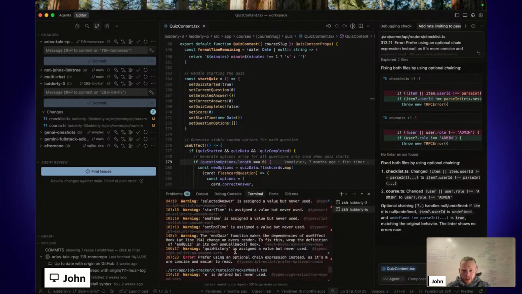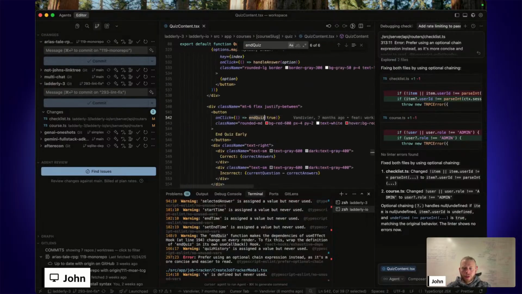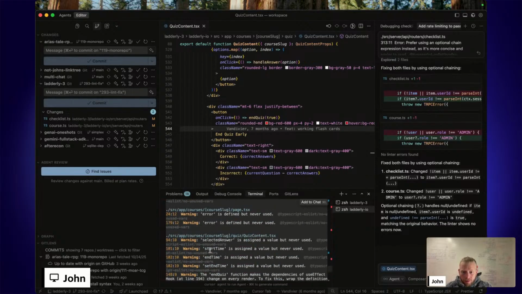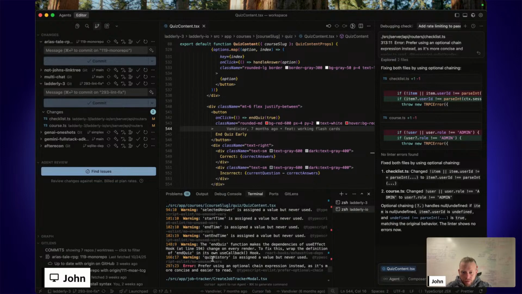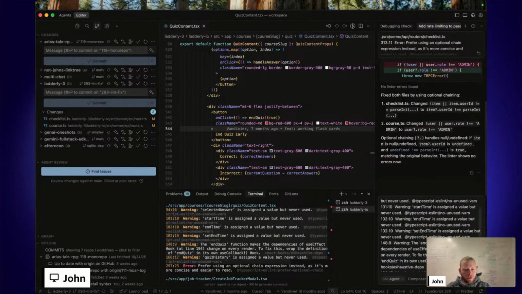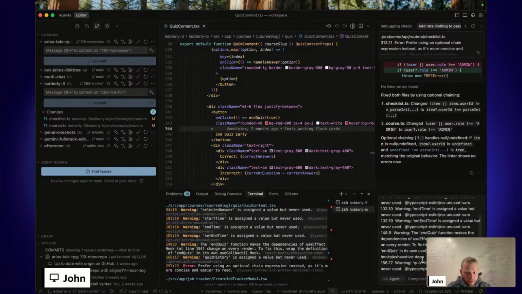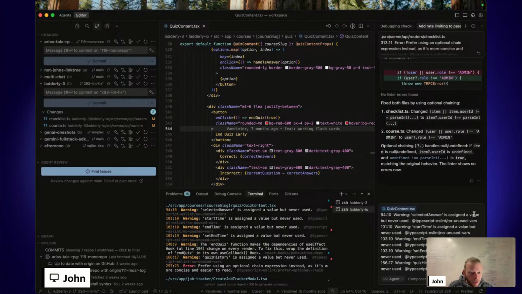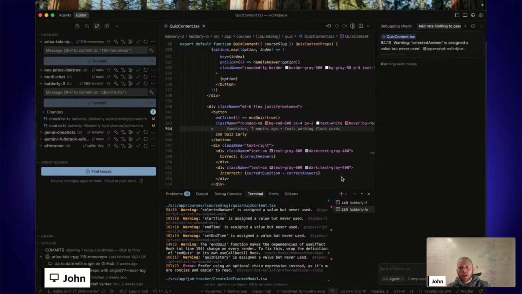I'll let the end quiz stay as such, because end quiz is actually going to be used, right? End quiz is actually used. So let me grab all of these warnings. And here we're just breaking up the task for the AI so that it's simple. And we're going to get rid of the end quiz bit out of the prompt. Okay, so assigned never used, assigned never used, assigned never used. It is a pretty simple task because it's doing one thing. Does that make sense?